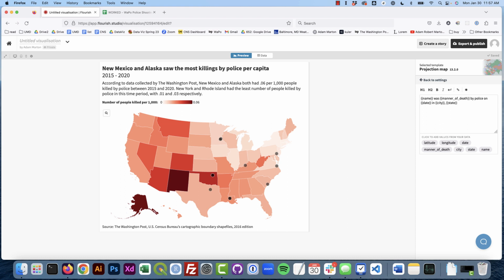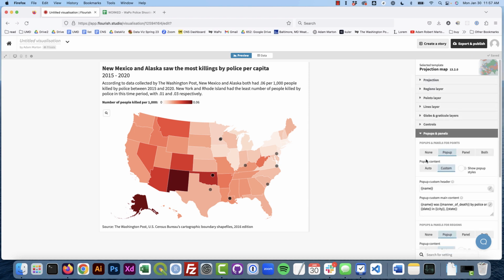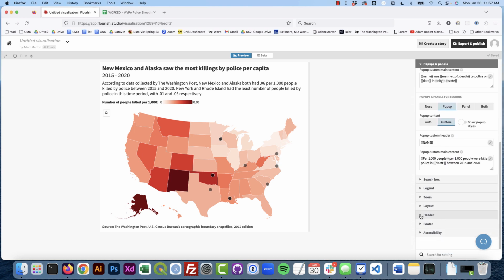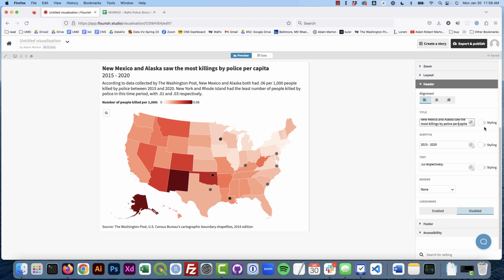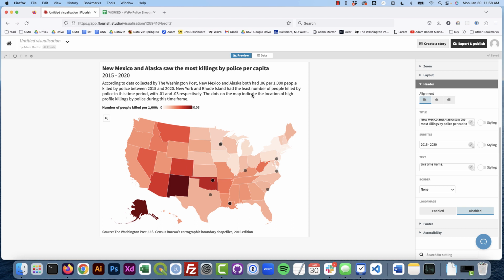All right, so the last thing I'd like to add here is just a little bit of text, sort of help people understand what those dots mean. Okay, so go back and under header, I'll just add this to the bottom of my chatter here. The dots on the map indicate the location of high-profile killings by police during this time frame.